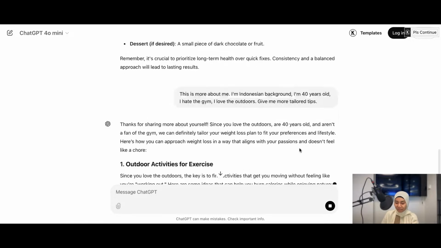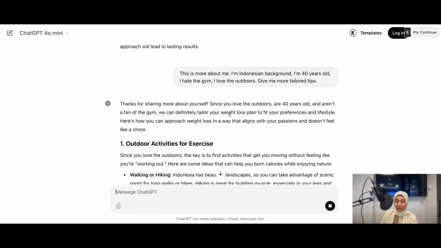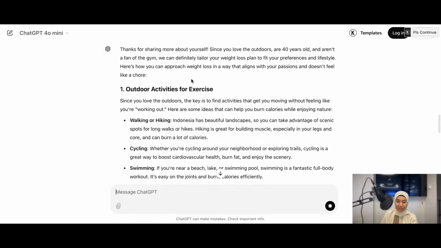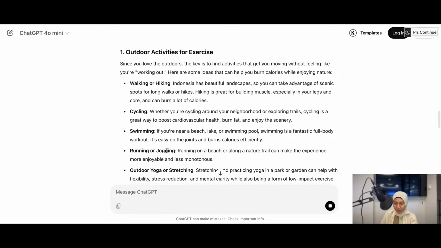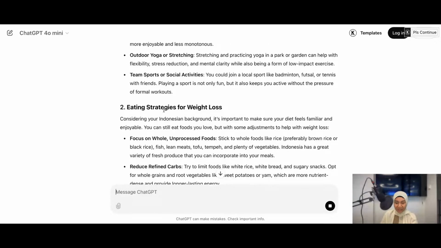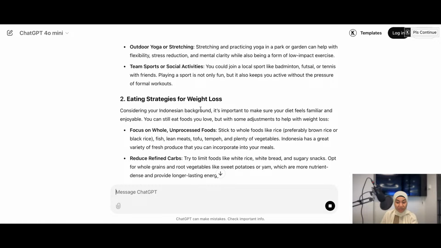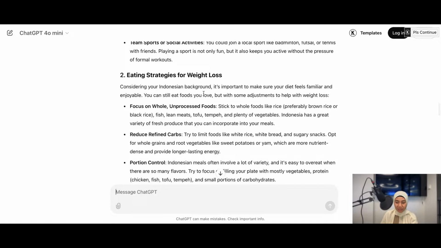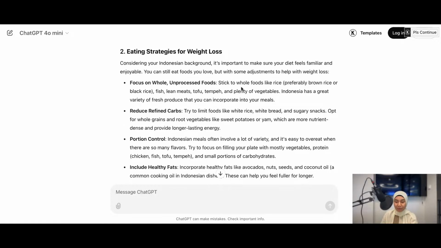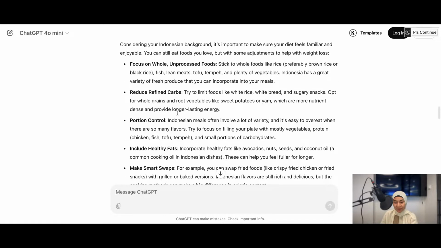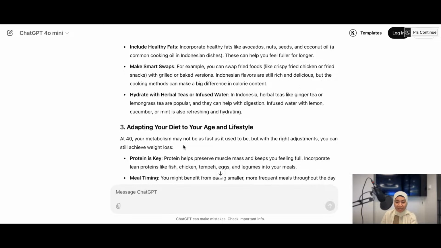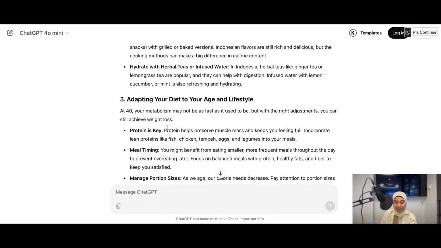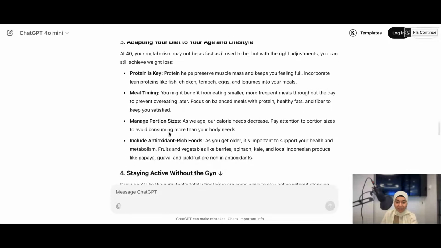So now basically it says, thanks for sharing more about yourself, since you love outdoors and aren't a fan of the gym, these are some things you can do. Outdoor activities: walking, hiking, cycling, swimming. Eating strategies for weight loss. So considering your Indonesian background, it's important to make sure your diet feels familiar and enjoyable. So eat foods you love, focus on whole unprocessed foods, reduce refined carbs, portion control, etc. Adapting your diet to your age and lifestyle, so protein, meal timing, etc.